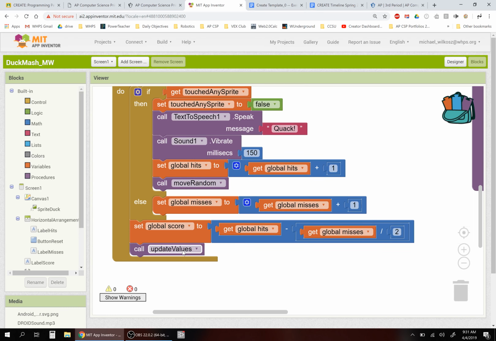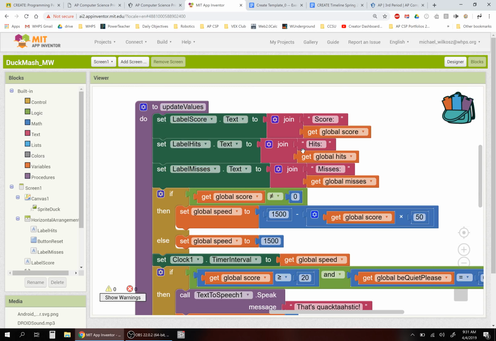But let's go take a look at what update values does, because that's what we haven't looked at yet, right? So here's update values. The label score text is joined with score in the global score. The label hits is joined with hits and the global hits. And the label misses is joined with misses and the global misses.